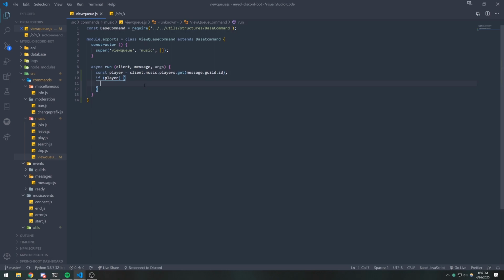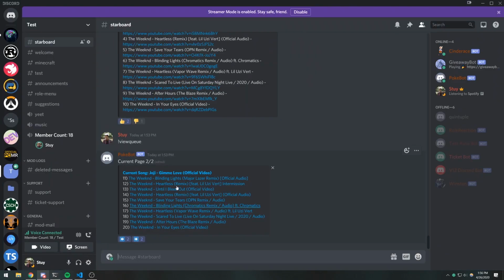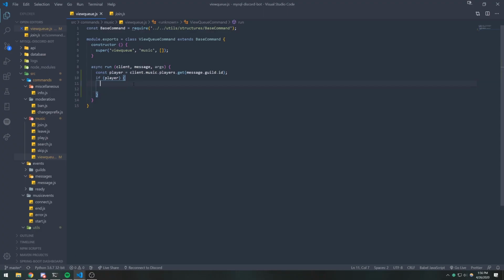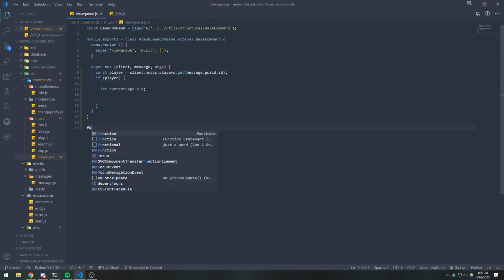Okay, so what I'm going to do here is keep track of the pages. Because right now we need a way to keep track of the pages. So we're going to declare a variable called currentPage, and this is going to be non-constant because we're going to be incrementing this. And what we need to do next is actually generate the embed messages. So this is probably going to be a little bit tricky, but I'm going to try my best to explain every single little thing.